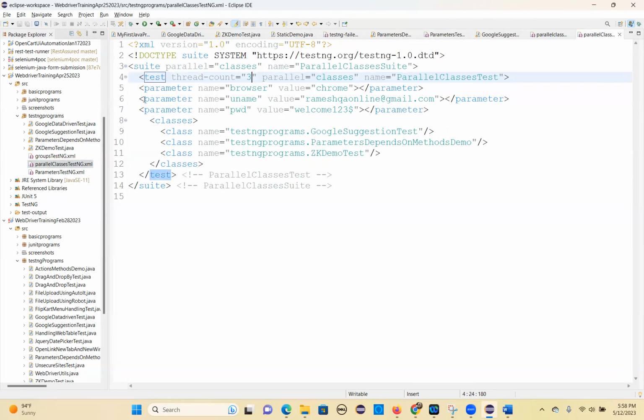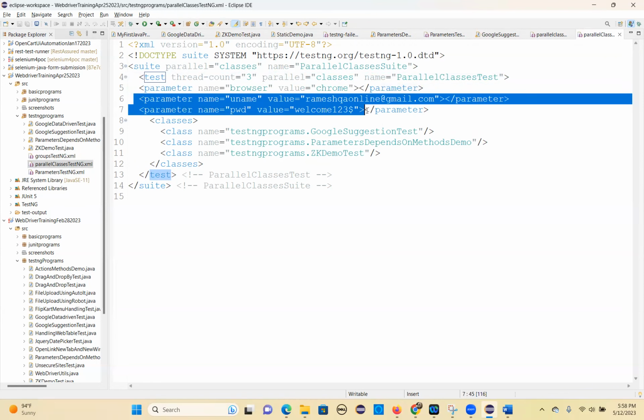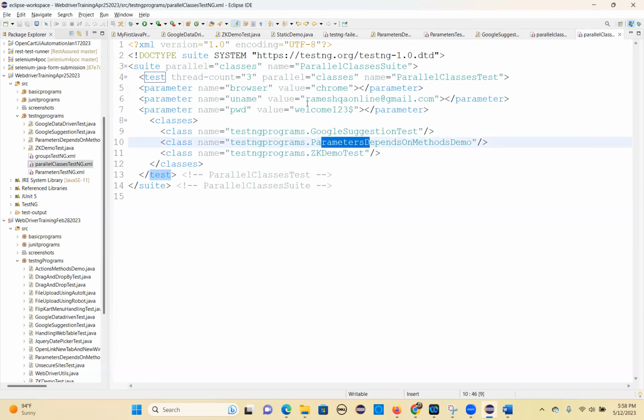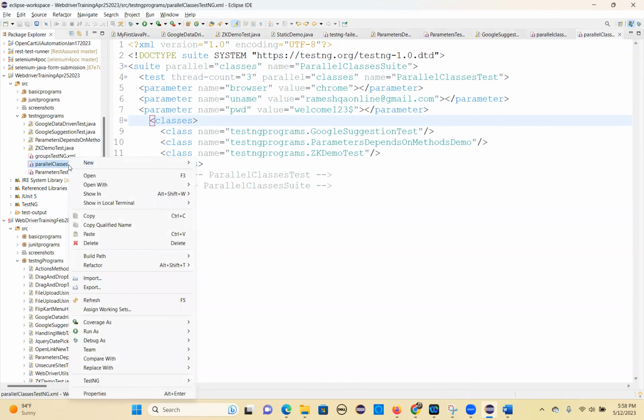Okay. So now I see I have given the browser name. I have given the username and password because one of the classes needs this username and password, and that I am supplying, and this also. Now right click, run as TestNG suite.